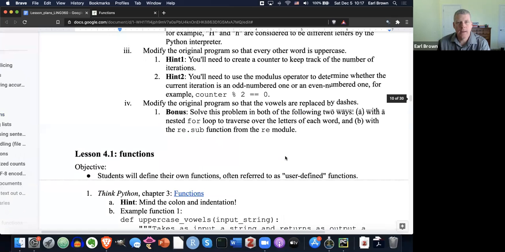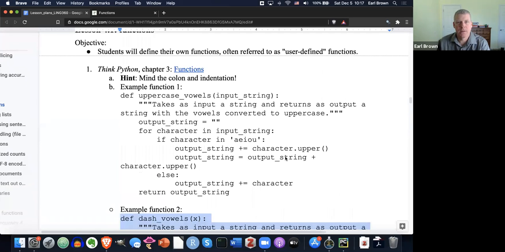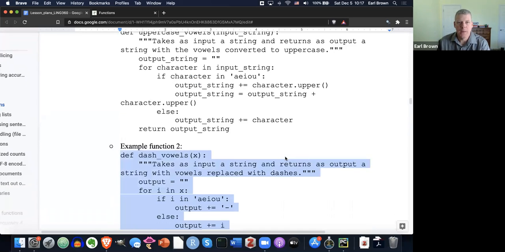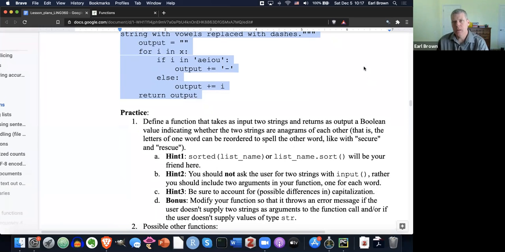Okay, well, that is a quick rundown of how to define your own function in Python. Let's go ahead and try some practice.